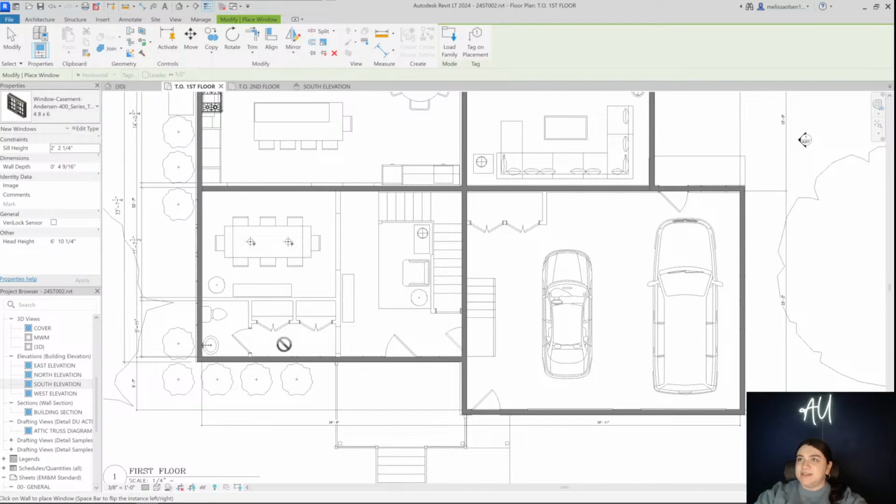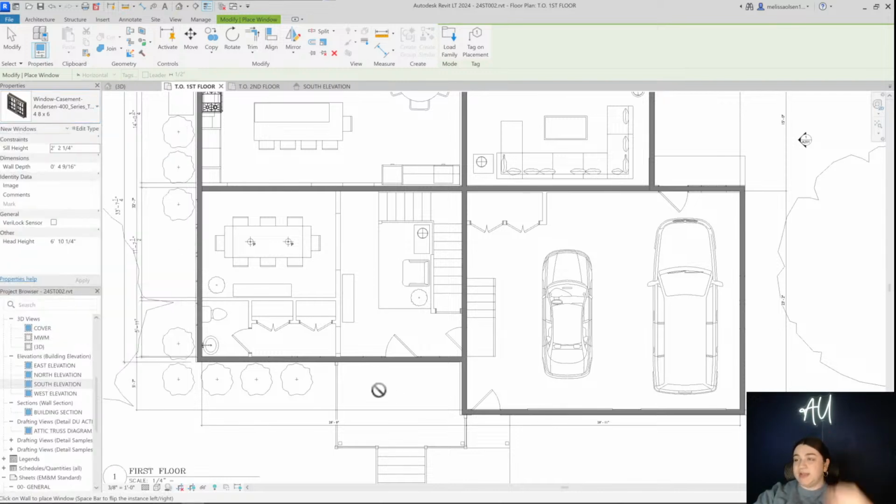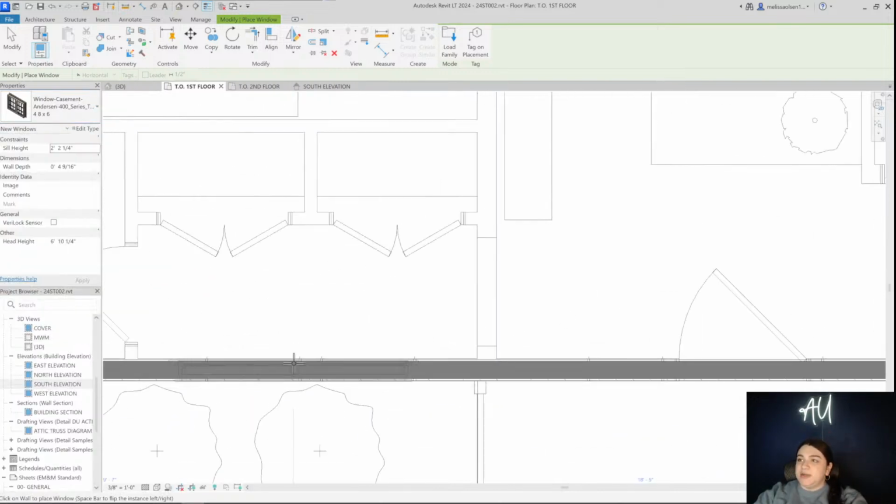Alright, let's get my Andersen casement. Casement is a style of windows. 400 is their series. And then twin is like 2 windows. So I am placing those. Sometimes it takes a second for these windows to load.